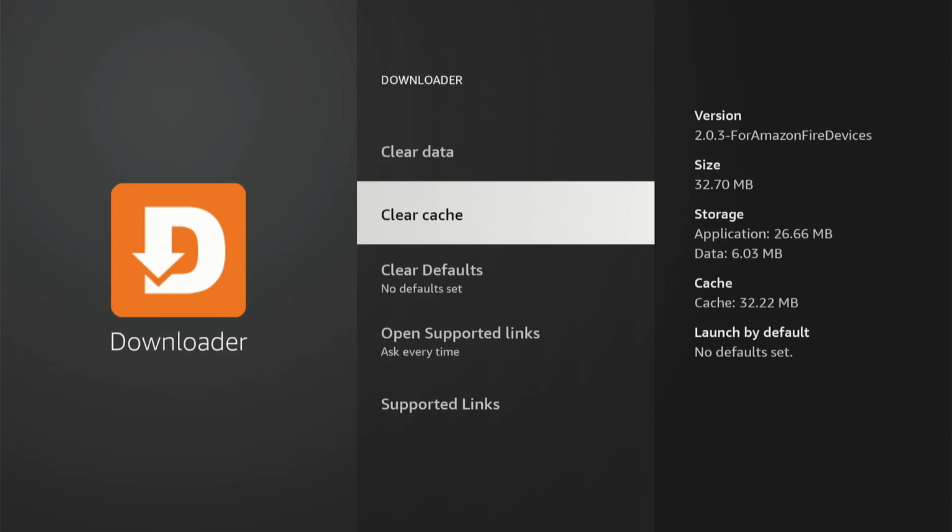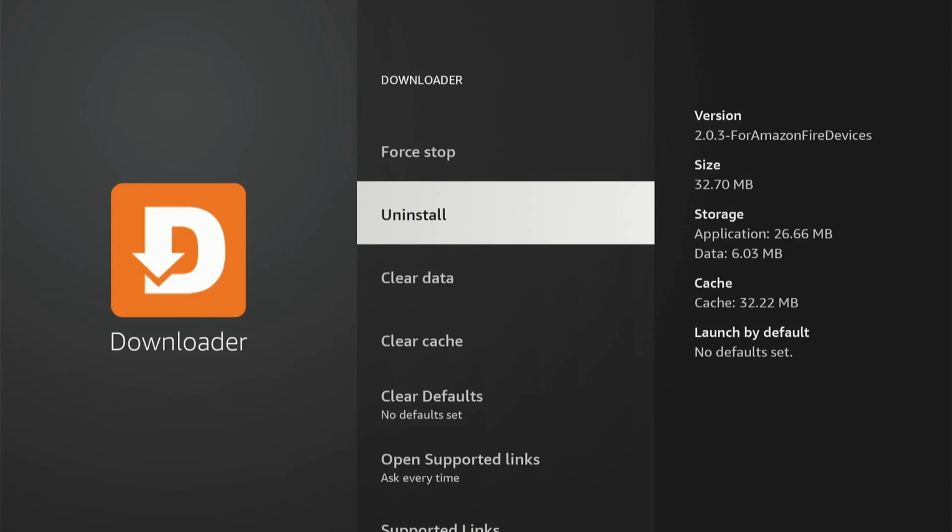As a final fix, you can go up to uninstall it, reinstall Downloader from the Amazon App Store, and grant every required permission when it first opens.